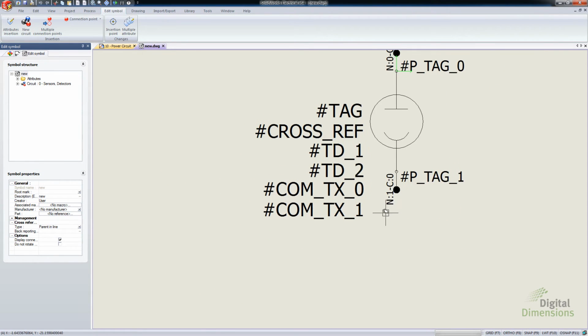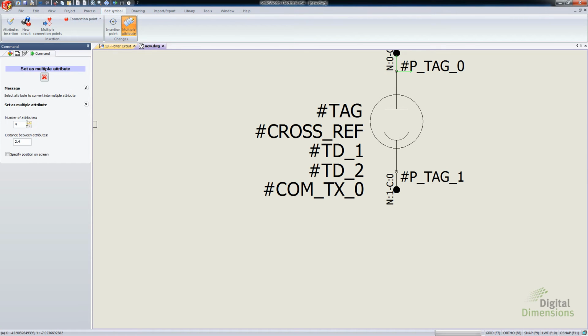So I've got several attributes in here. In fact, I'm going to get rid of this user data 2 field. So I'm specifically looking at this user data 1 field. And what I want it to do is give multiple lines rather than just a single line for that attribute, just because I'm going to have a lot of user data in there. So what I'm going to do is use this new button over on the edit symbol, multiple attribute. I'll say up to 4 lines, and distance between lines, that's fine, and I'm not going to specify on screen because I want it to auto place them for me.